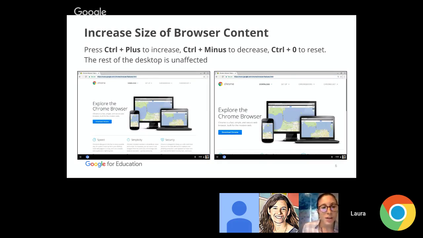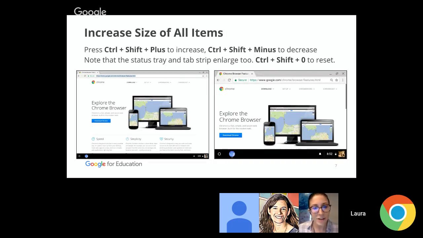So to begin, you can increase the size of browser content simply by pressing Control+. And to decrease, you can press Control-. And as you adjust the browser content size, of course, only the content within the browser itself will get larger. But if you want to make everything on the screen bigger, you can add Shift into the mix. So if you press Control and Shift and plus, then essentially everything on the screen will get larger, including the tabs, including the icons on the lower shelf and the system menu. Similarly, to decrease the size of everything on the screen, you can press Control-Shift-, or press Control-Shift-0 to reset back to default.